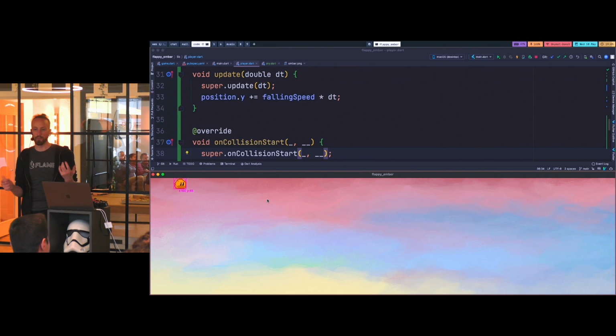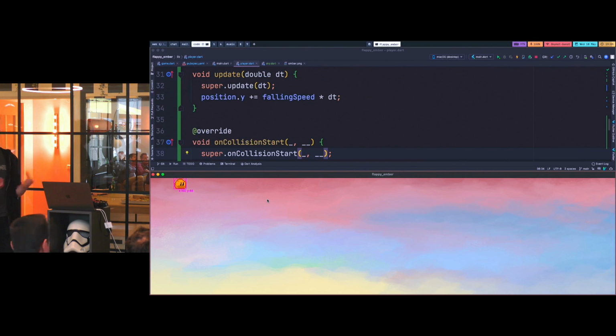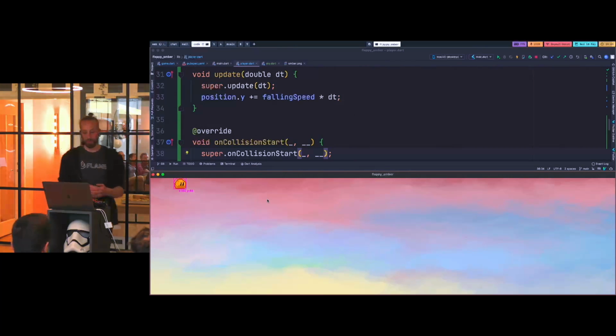So here is where you would want to add the power of Flutter, because now you want to have like a game over menu, and you want some score and stuff. And to add that, you use something called the overlays API, but I won't show you that today, but just so you know.